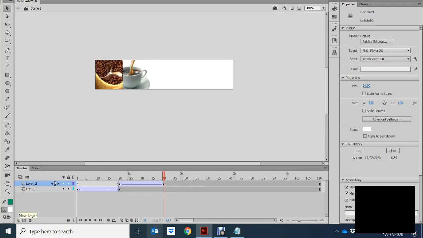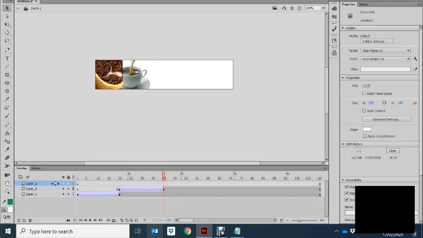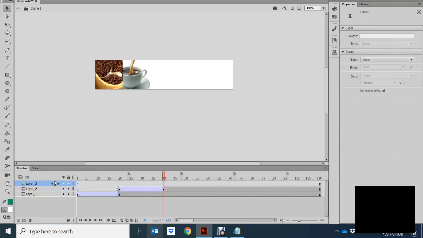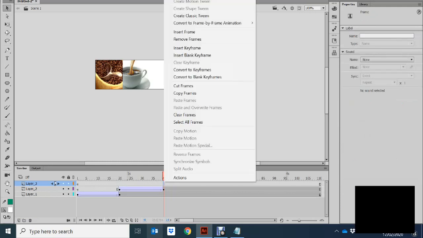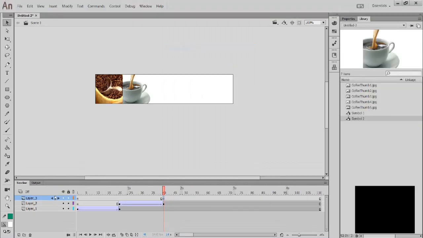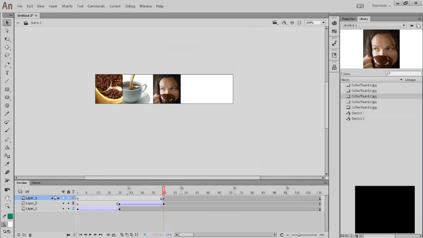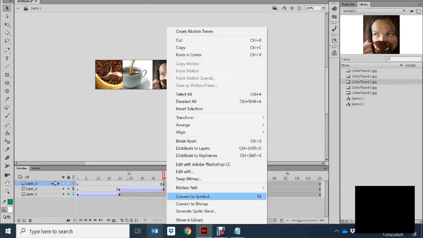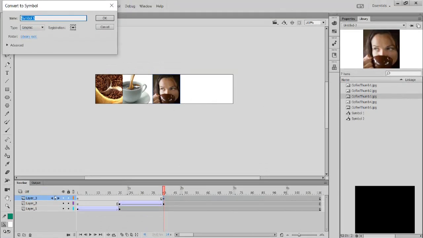So I create a new layer. I go to frame 40 because that's where the last one ended and where I want my new one to start. I insert a keyframe. I drag on my image, which is Coffee Tum 3, and ideally line up where I think it should go. And I right click and I go convert to symbol. I'm happy with those and I click OK.